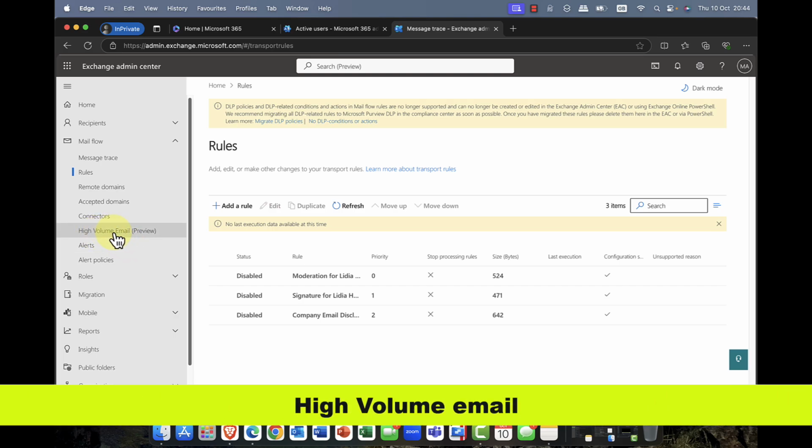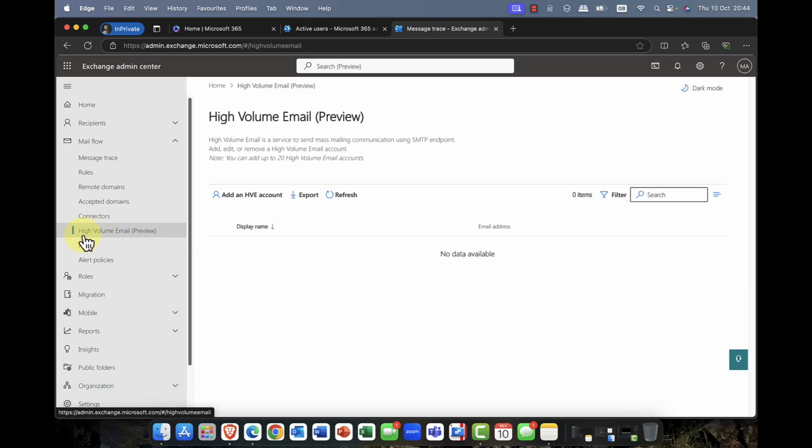A recent addition to Microsoft Exchange Online is high volume email. So you can create what we call a high volume account here. And again, you can see you can send up to very high amounts of email, very useful for things like marketing and so on.